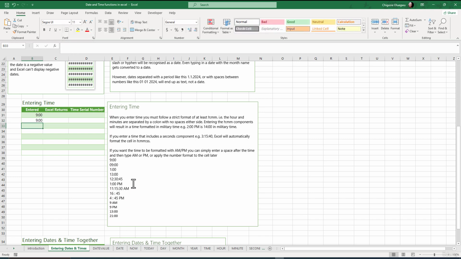Let's experiment with different formats. Let me enter 12:30:45. That is 12:30 and 45 seconds. Let me press enter now. Excel recognizes it as 12:30:45 p.m. Okay, that is 12:30 and 45 seconds p.m. You can see it here. That is how Excel recognizes this, okay?